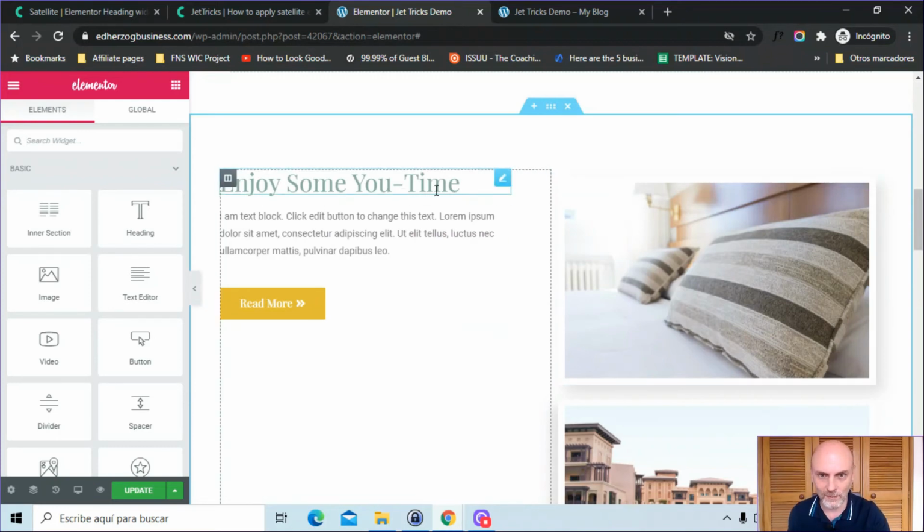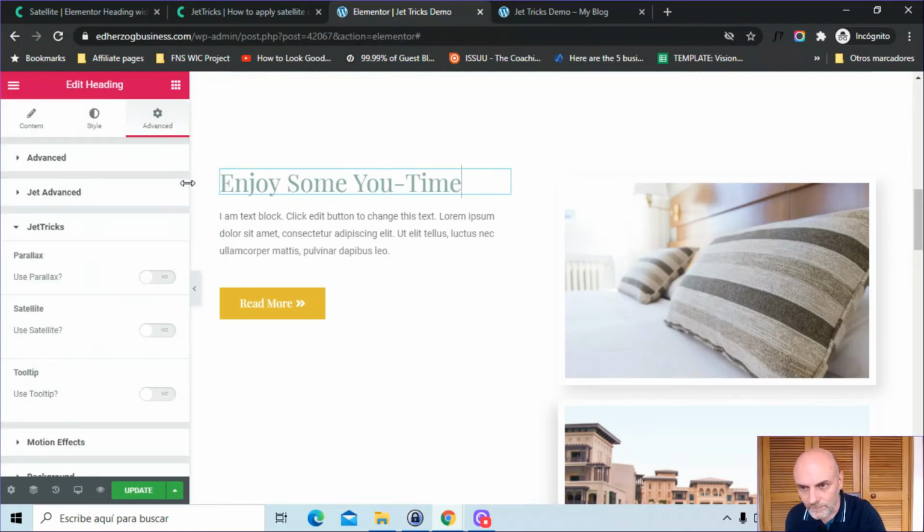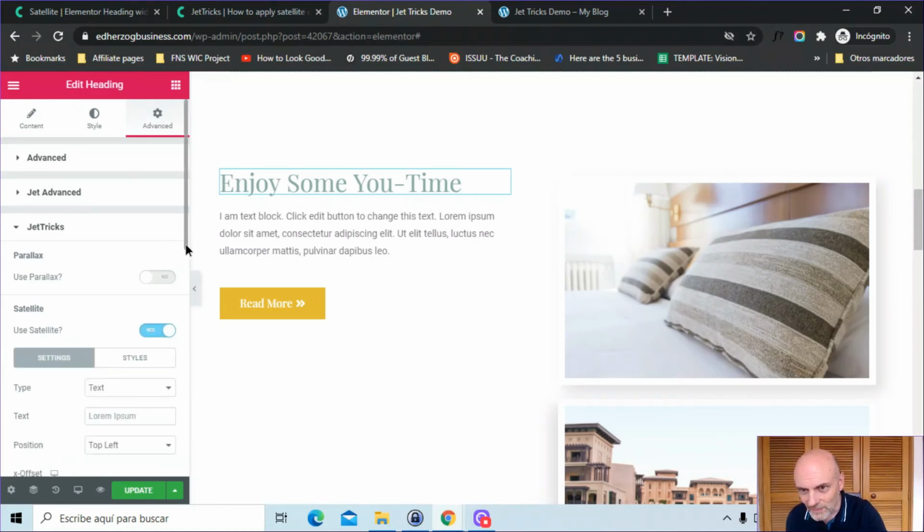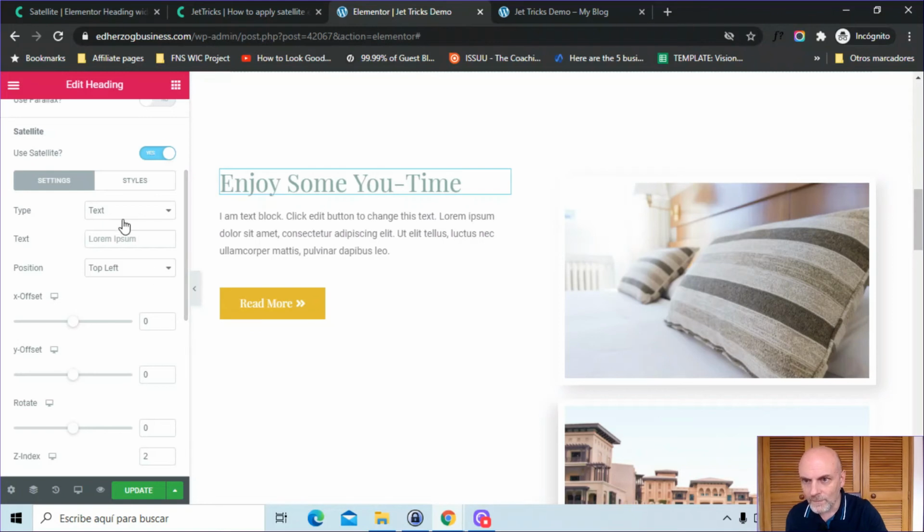So let's take this header right here, click on that, and come to advanced, and under JetTricks you have satellite. So we can click on use satellite, and so I've got the three options, as I said, text, icon, or image. Let's just stay with text for the moment, and it says enjoy some you time. We'll just put in the sun. And then you have options for position, top left, top center, etc., top right. We'd probably want this maybe on the bottom right, something like that.